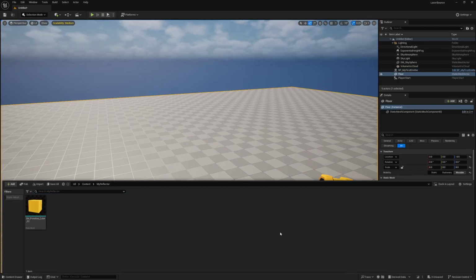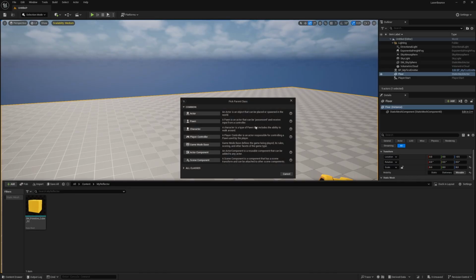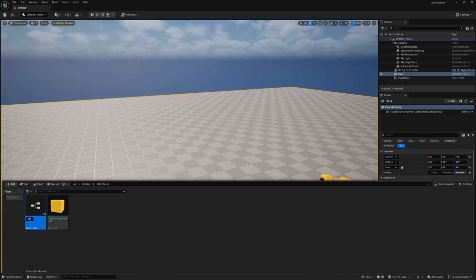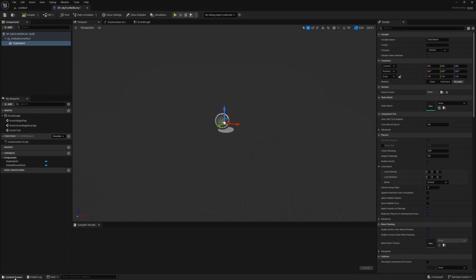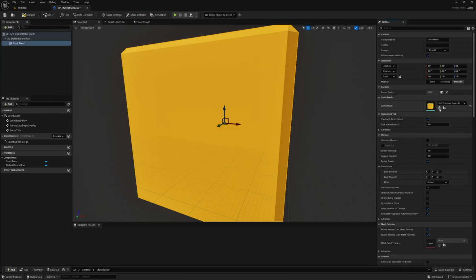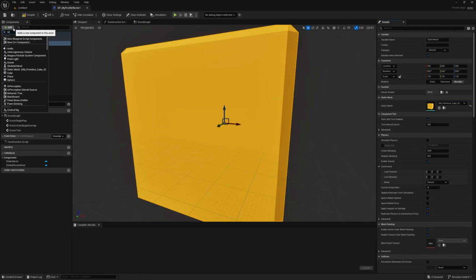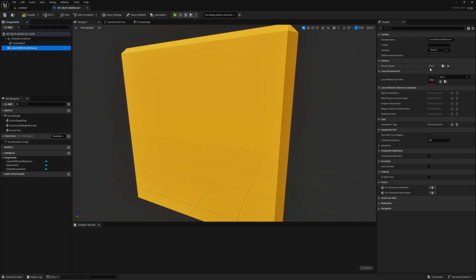The reflector works in a similar way. Let's create a new actor and add a static mesh for visual purposes. Although just like before, it's not strictly required for the system to function. Now we add the reflective behavior component. Create a configuration asset and assign it to the component created.